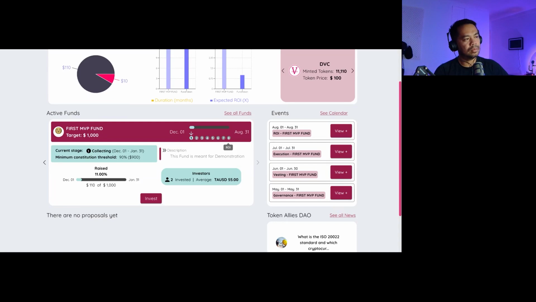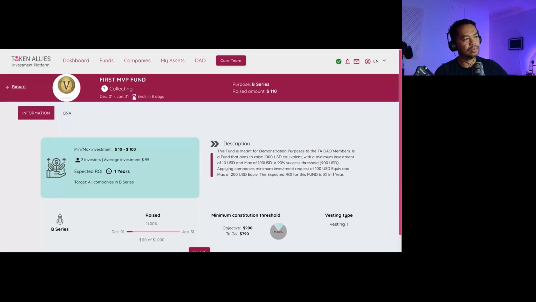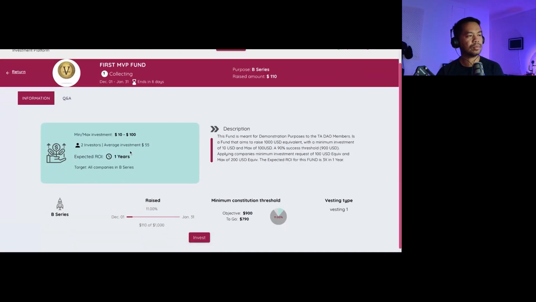So now in this collecting phase, we can see that this fund is rising or trying to raise $1,000. I'm switched here to the detail view, and this is collecting.